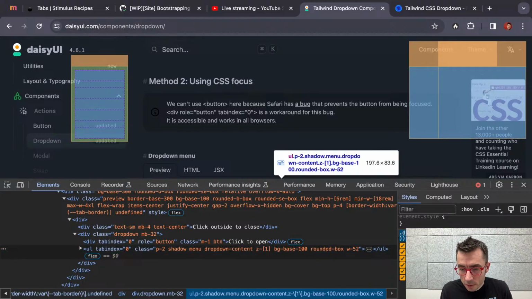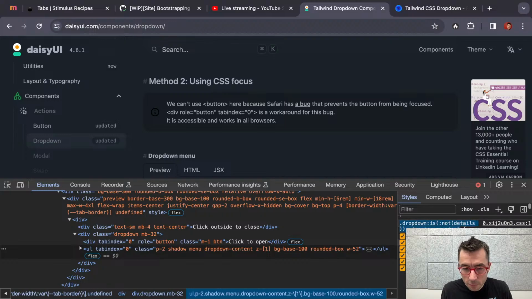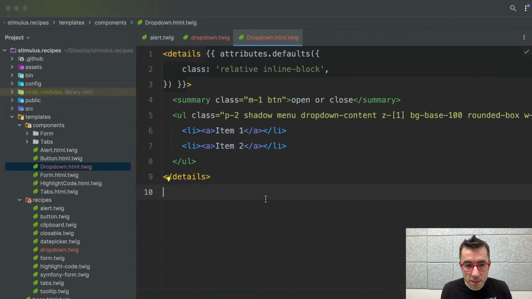Let's see here. Is not details. Oh, you know what? Actually, I think this might just be for the version that doesn't use the details. So I think we might be okay. Let's just try this and see what happens.